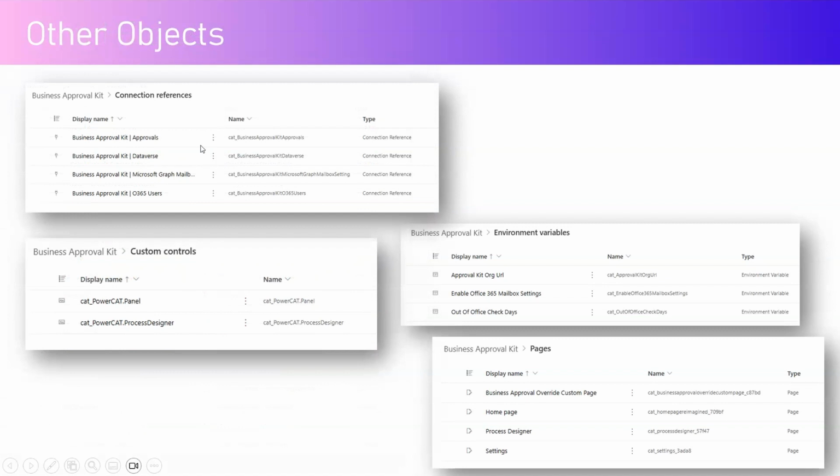Then there are a couple of connection references. Here there is a connection reference for the approvals functionality, a connection reference for Dataverse, a connection reference for Office 365 users to get profile information, and Microsoft Graph mailbox for out of the office information. So all these things are clearly documented in the connection references section. Now, custom controls, there is a panel and a process designer which is being used, and that is the reason you need to have the Create a Kit solution installed within the application. There are 3 environment variables, and then there are 4 pages as you see over here.